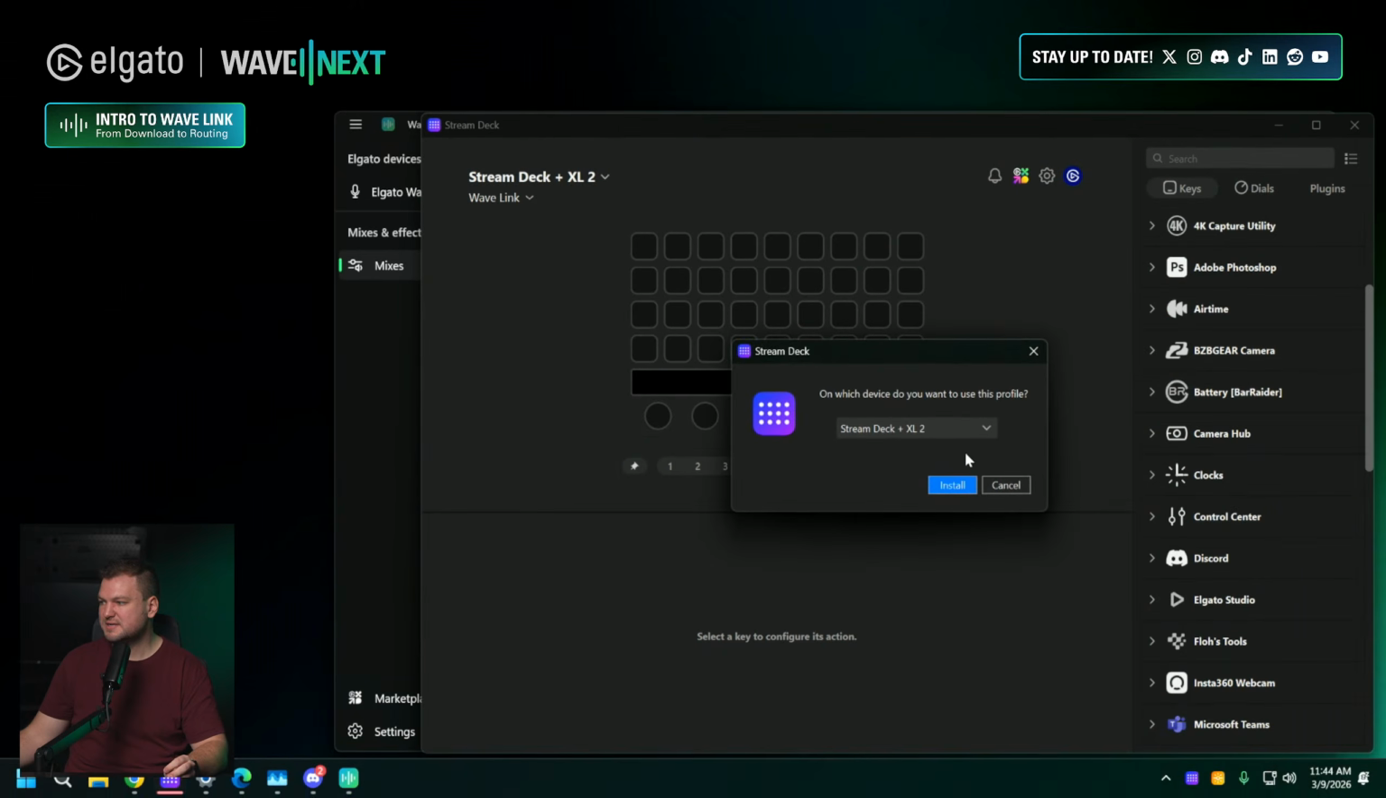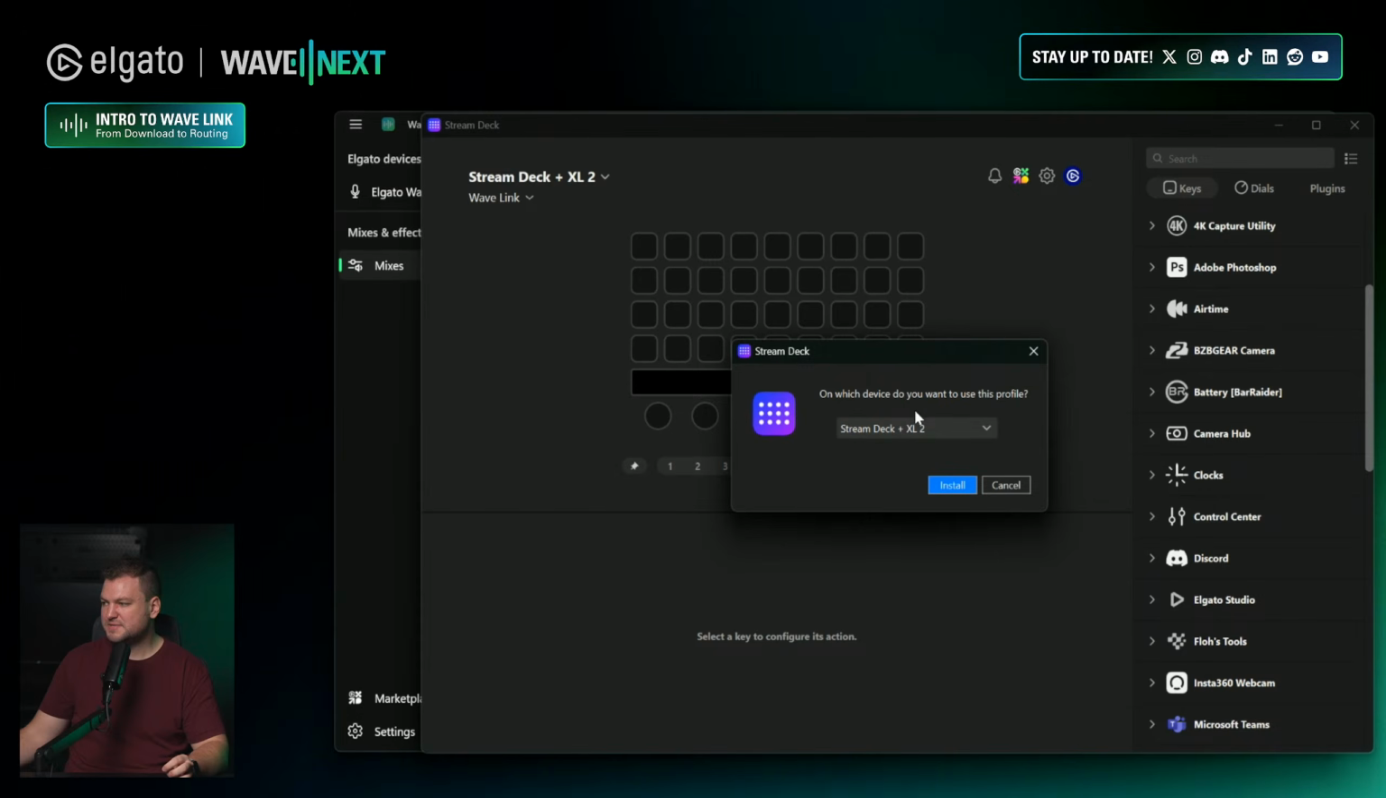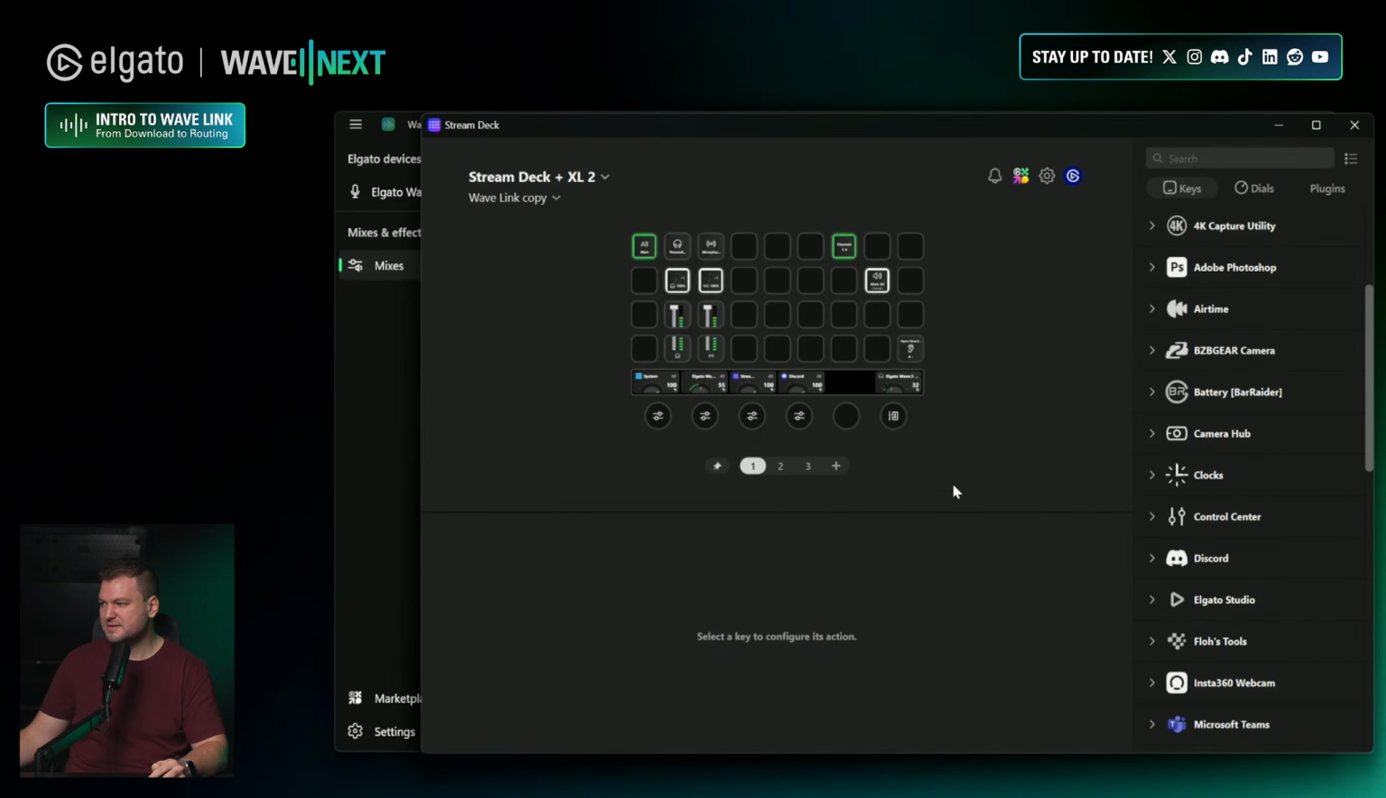And what will happen is, on Stream Deck, it'll then bring up this menu about which device you want to import the profile to. And just hit Install, and boom. Within literally a matter of seconds, it takes all of your mixes, all of your channels that you've got in Wavelink, and puts them onto Stream Deck. Of course, if you have more mixes and more channels, it's going to configure those and add even more there. But the beauty is now you can go ahead and change and move these around, do whatever you want with them. But this gets you up and running really, really quickly.